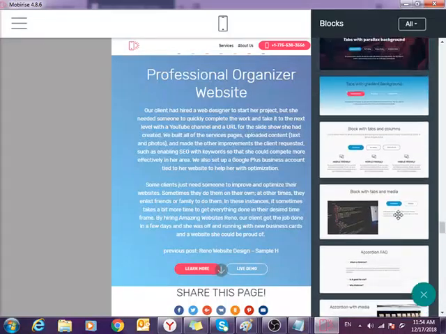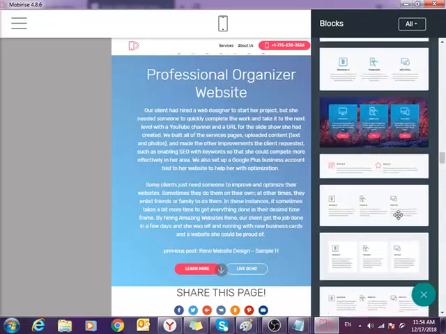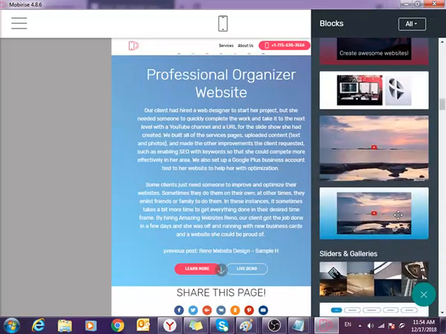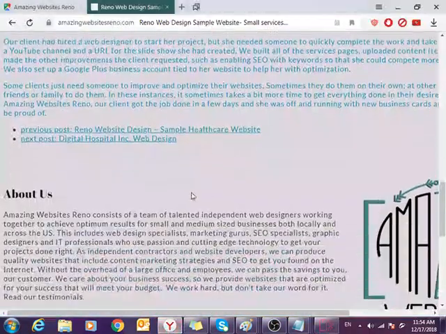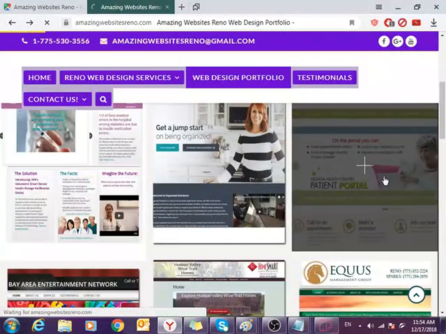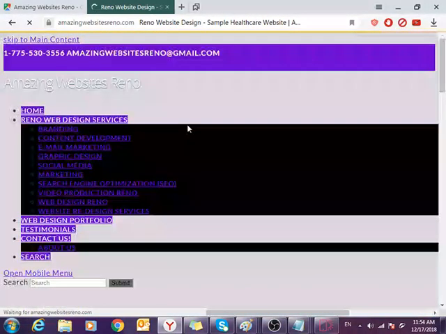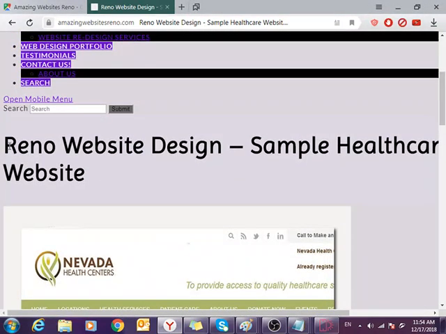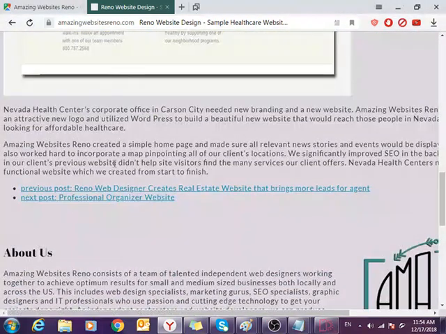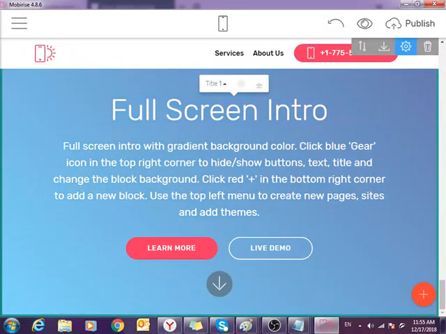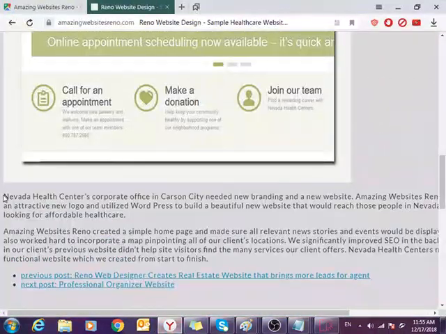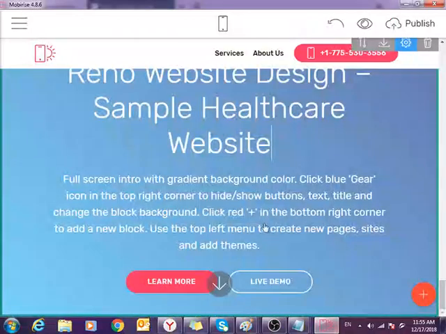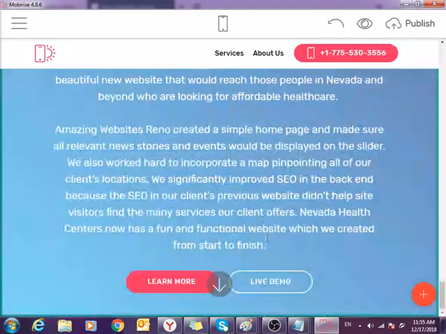Where did you go now? It's an introduction thing. Come on, I lost it. Here it is. Now let me get back to point 3. This is the third one. Patient portal, website design, sample healthcare website. I don't know what you mean by that, but here's Nevada, sample healthcare website. These titles, I don't care, let's keep it. This will be the third point. This is the third idea.